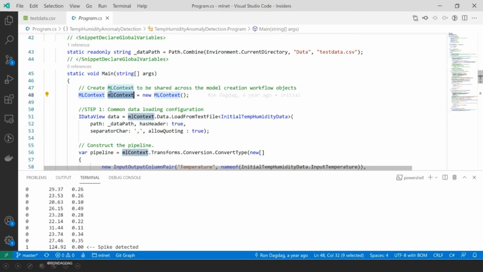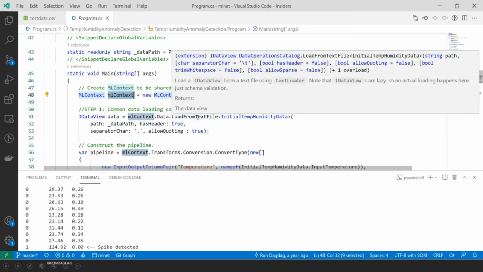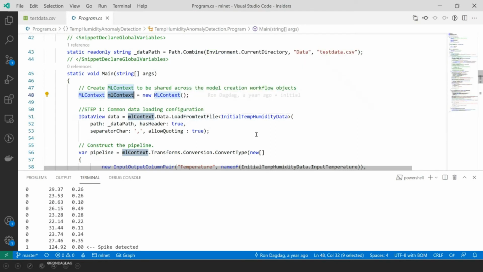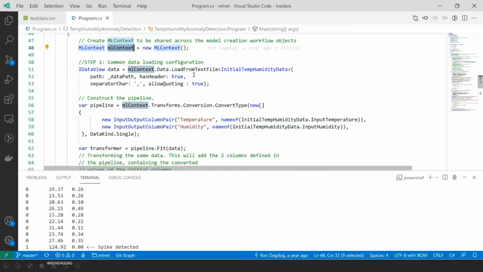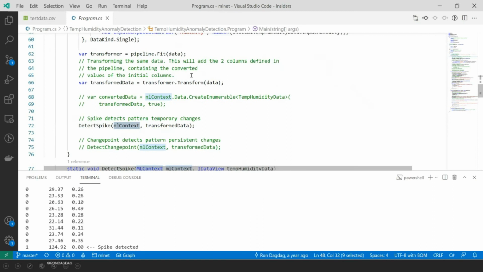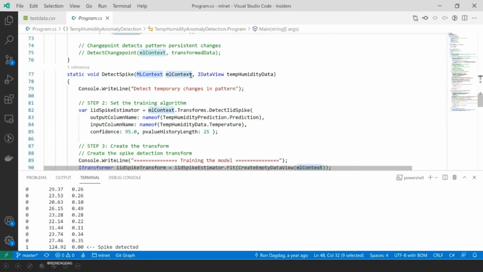This is where you would be able to access how you load from the text file in this case, or how you do your transforms and convert. The important part here is, feel free to write it out on your own, in order to implement anomaly detection using that ML context, you access this ML context that transforms, that DetectIidSpike.